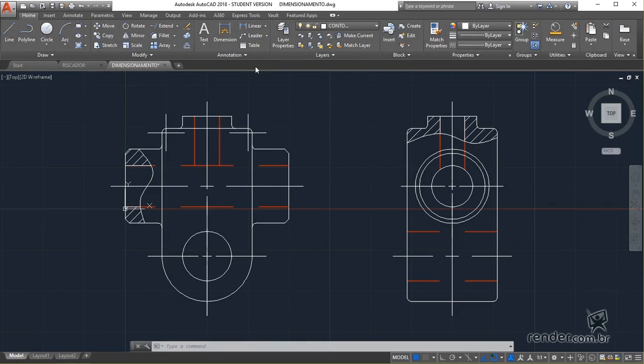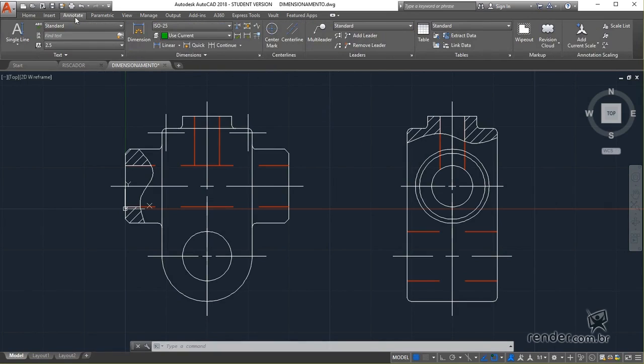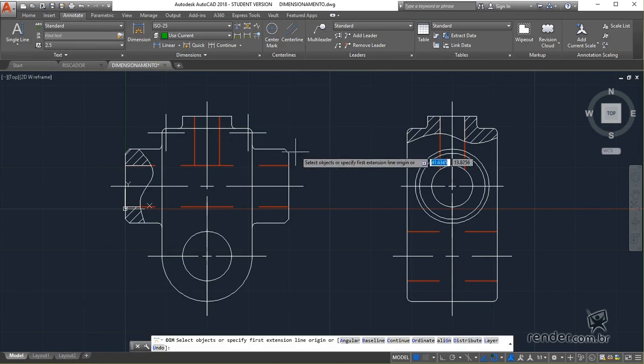Now let's scale the project and, for that, we first select the quota layer. The sizing command is located in the Dimensions panel of the Annotate tab. We activate the command and, to scale linear elements, we can proceed in two ways.